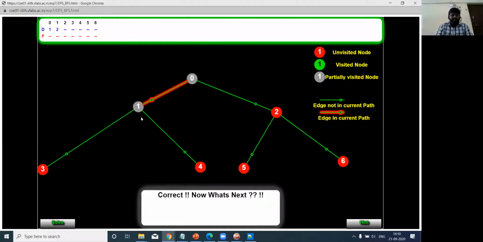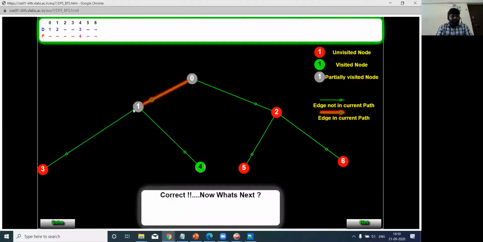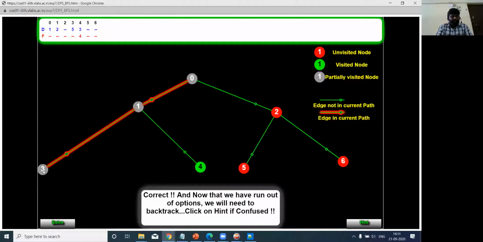Suppose my actual step is that I need to go here, 1, 2, 3. Suppose I'm making a wrong movement, what will happen? No, it's showing correct. And now that we run, 3 is not visited. How is it showing it? I need to go back in 3. It's wrong, right? Is it working properly?